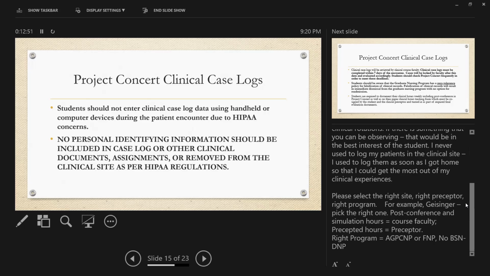So please, please, please remember, when you are entering your data into Project Concert, please select the right site. So for example, there might be 20 Geisinger sites. Make sure you pick the right Geisinger site that is there for you. If you do not see the site in there, please contact your course faculty or Melissa Markham.